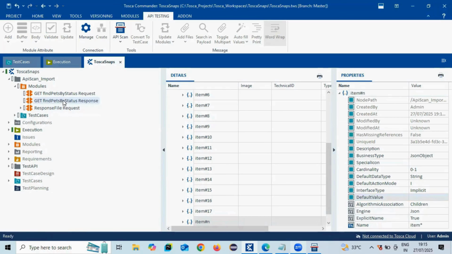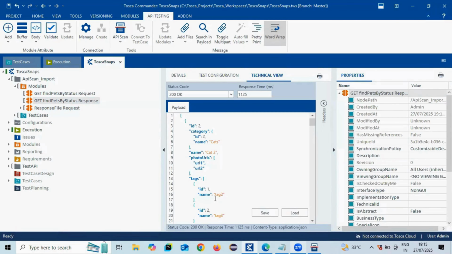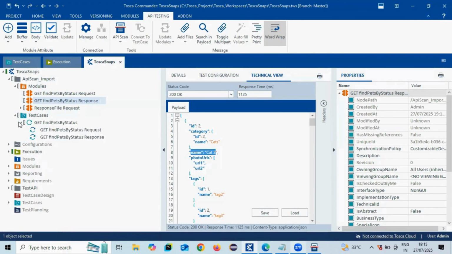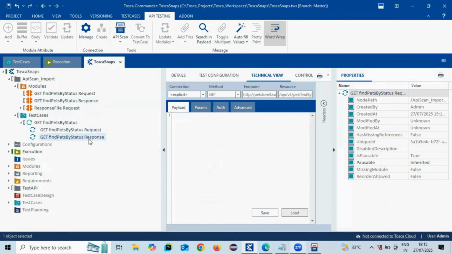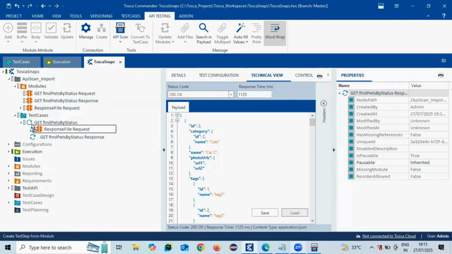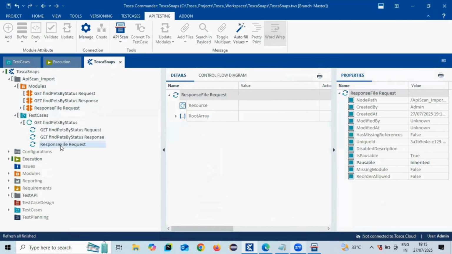Now go back to the response. You can see this is the response we are going to get, and in this response I am going to buffer all the ID and name values. So let's see how this works. Go to the test case section. So I have the request and I have the response. Now I need to iterate through the values and then buffer them.